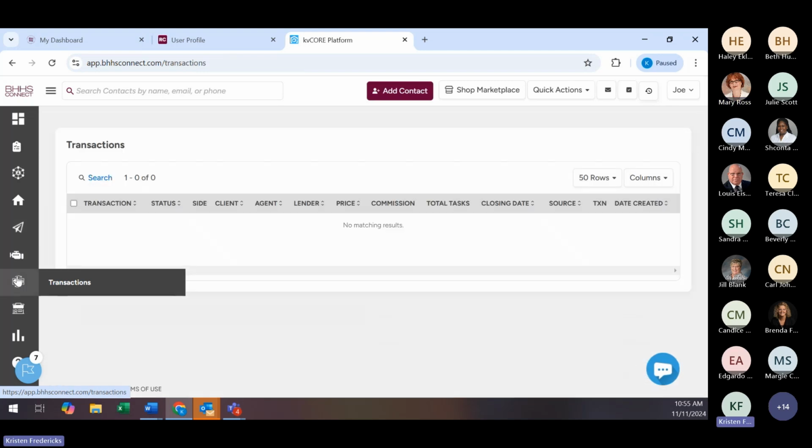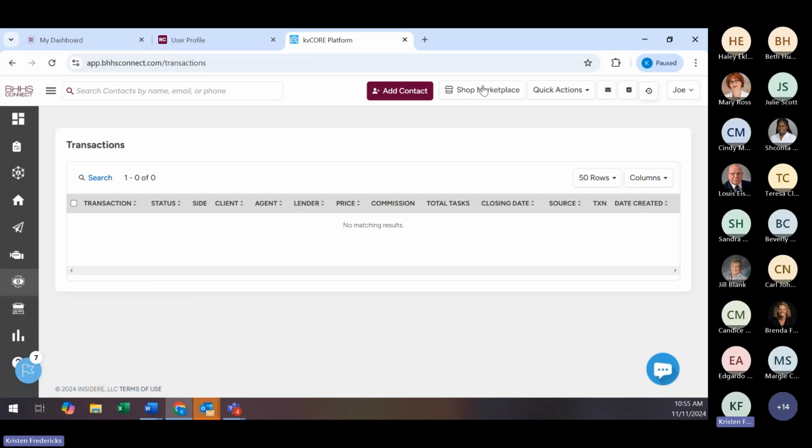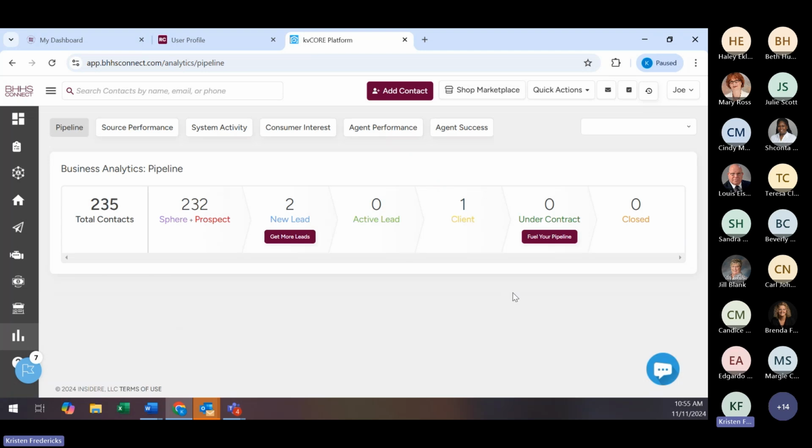I'm going to go ahead and go down here to transactions. If you do need to add any transaction information, it would be available in here as well. There's that icon again from Marketplace. This is the same as the Shop Marketplace up here at the top. But last but certainly not least, I wanted to show you this business analytics section here at the bottom.